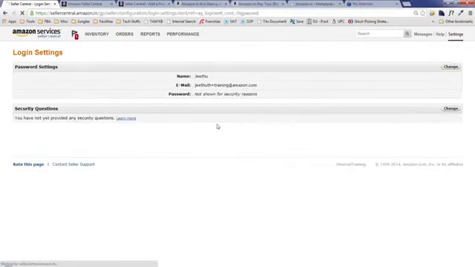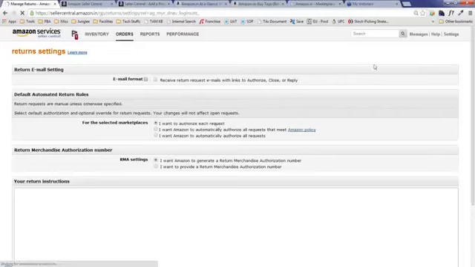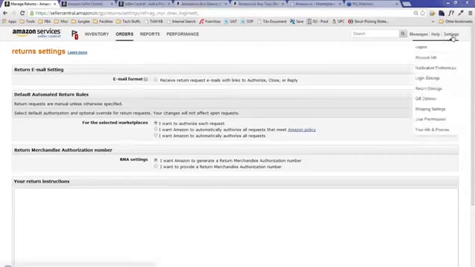Let's go to return settings. Now this return, I will be covering in a while because we have manage returns. When we go through the manage returns, I will explain this in detail. Let's skip this and go to the gift options.